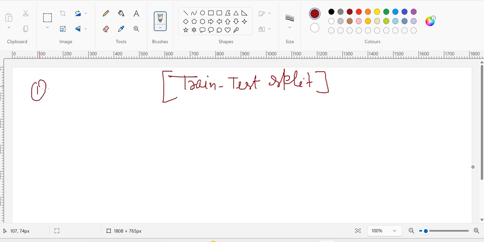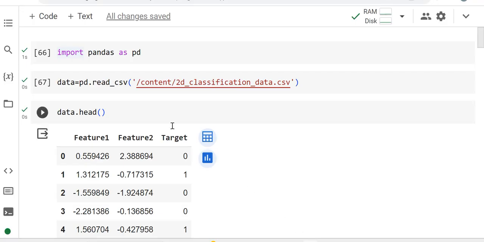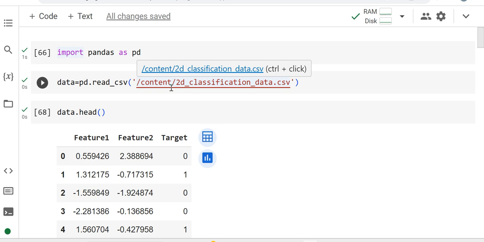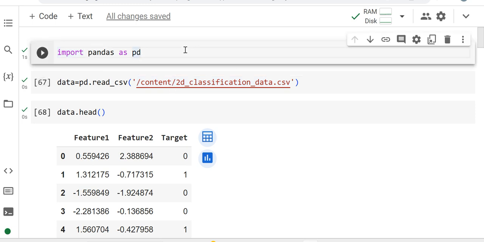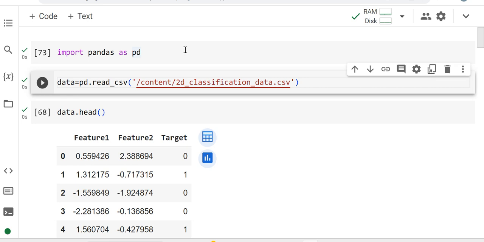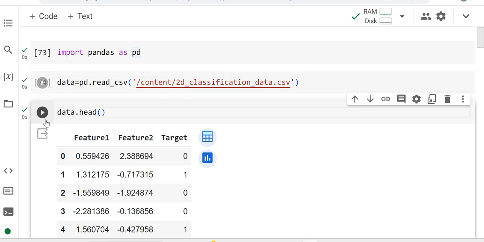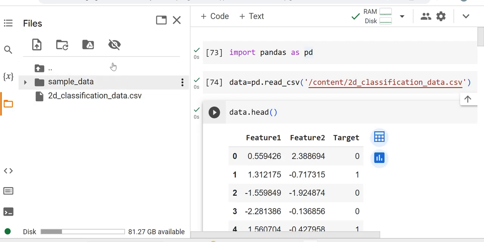This first point is how to use train test split. So let me jump to Google Colab, and I believe you guys are all able to understand how to read data in pandas. So I just want to import this data. So import pandas and let me read the data. So I'm reading this data. Basically, the data I have already uploaded in this Google Colab. So let me read this data.